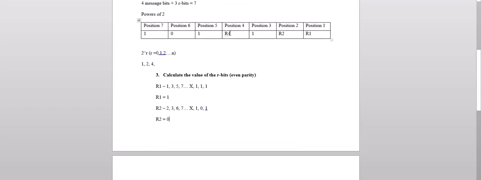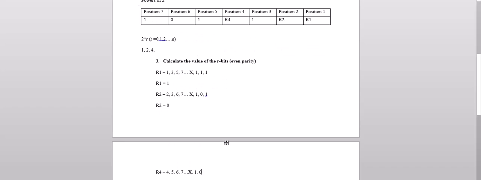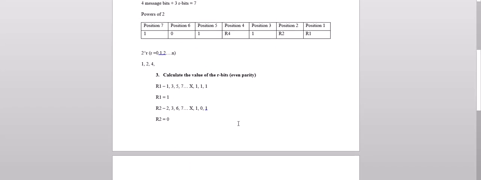Then we go to the next one, that is R4. We don't know what position 4 is, R4, so we can exclude that position, but then we do know what 5 is. Position 5 has 1, position 6 has 0, as you can see, and then position 7 has 1 as well.